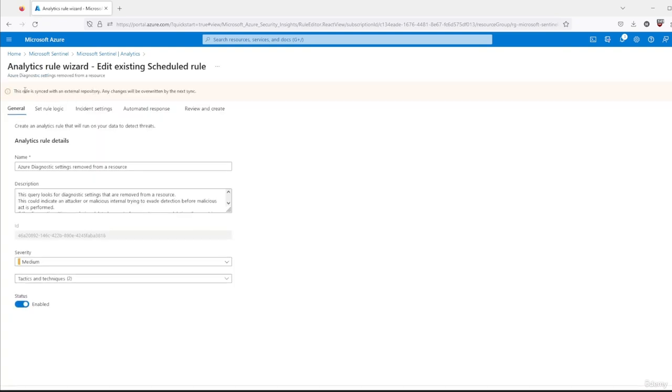Microsoft will actually warn you that this rule is synced with the external repository, and any changes will be overwritten by the next sync. That's very important to realize, because if you change anything inside the analytics rule, you need to generate an ARM template and download it to your repository. Otherwise, you might lose your up-to-date configuration.